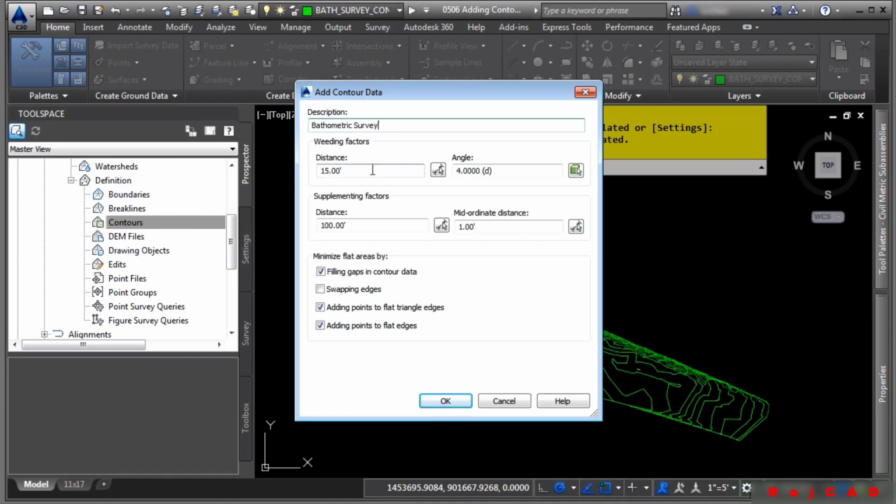Weeding will reduce the number of points that will be generated along a contour, as contour data sometimes contains more vertices than is necessary. The supplementing factor section will add vertices along contours if they don't have enough. Note, the weeding factor distance must be less than the supplementing factor's distance. This area here allows you to eliminate triangles where 3 points are at the same elevation and the edges that connect the points on different data contours are at that same elevation as well. This will reduce the number of flat areas and create a more realistic surface. We'll go ahead and click OK.